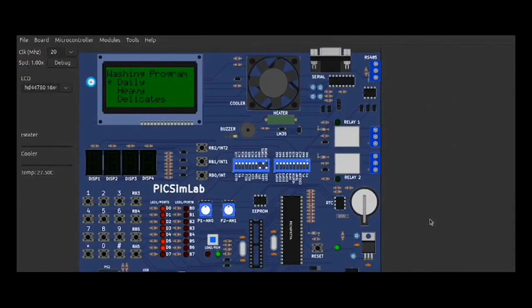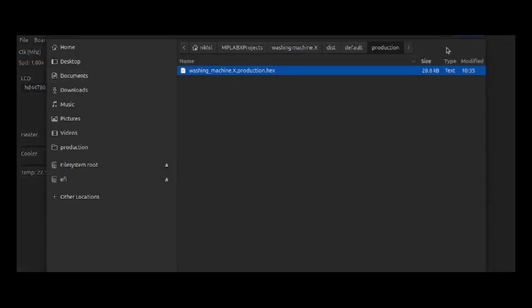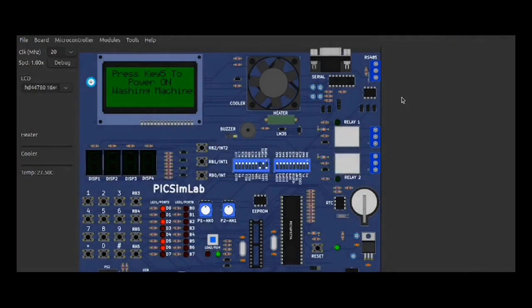So now let us do the execution. We are using PICSimLab for the execution. So now let us load the hex file required for this washing machine. As you can see, we opened the simulation, and I set the clock frequency to 20 MHz, which is suitable for this program.